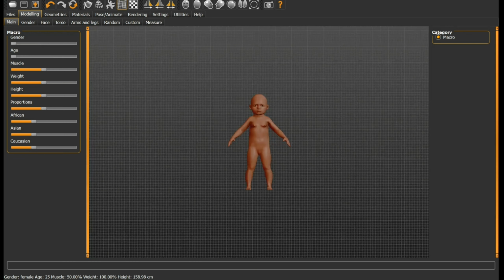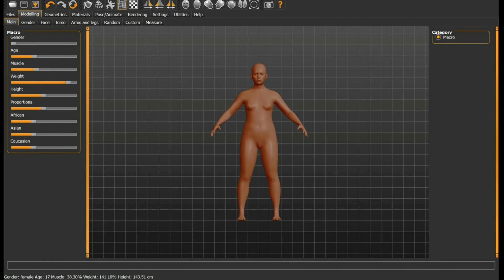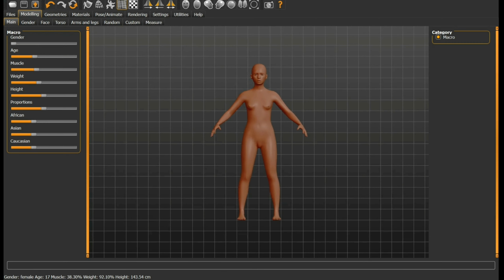Now you can see here so many options: age, muscle, weight, height, proportional, African, Asian, and Caucasian. You can see changes by increasing or decreasing this value. Just follow my video.